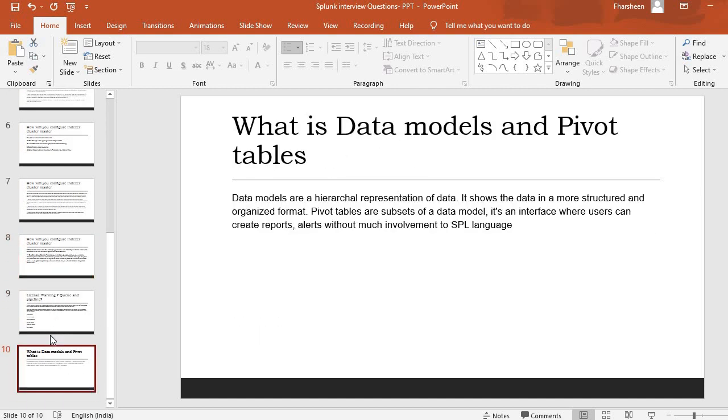All right, the next question, the final question as part of this video: what is a data model and pivot? Data models are a hierarchical representation of data. They show the data in a more structured and organized format, whereas pivot tables are a subset of a data model. It's an interface where users can create reports and alerts without much involvement of the Splunk language. So this will answer the question, and you can keep it as simple as that.